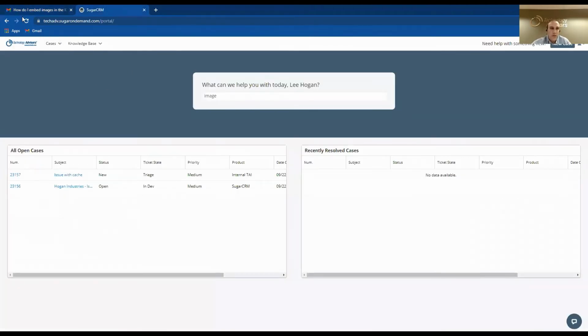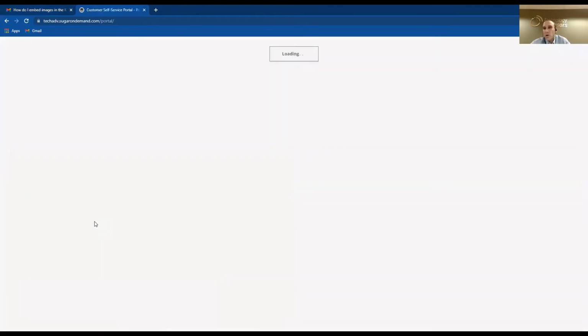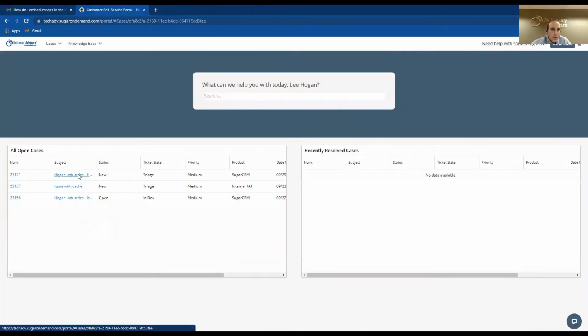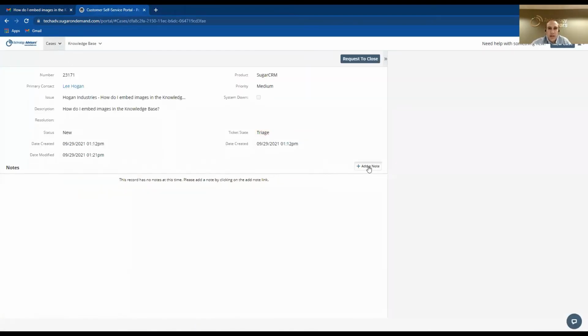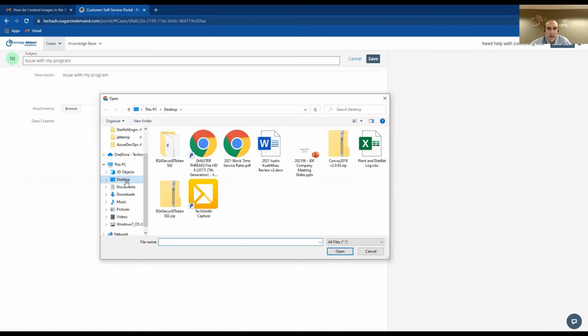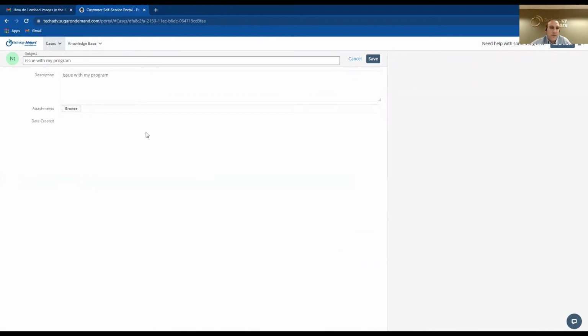Lee Hogan could also choose to come into his portal, view his open cases, and say, well, gosh, now I'm having an issue. Let's come in here, look at our Hogan Industries case. I can attach a note and say, issue with my program. And I could browse and add as many attachments as I want to that. Or for now, I could just do a PDF if I had put together a PDF of all of the screenshots and text. And go ahead and save that.